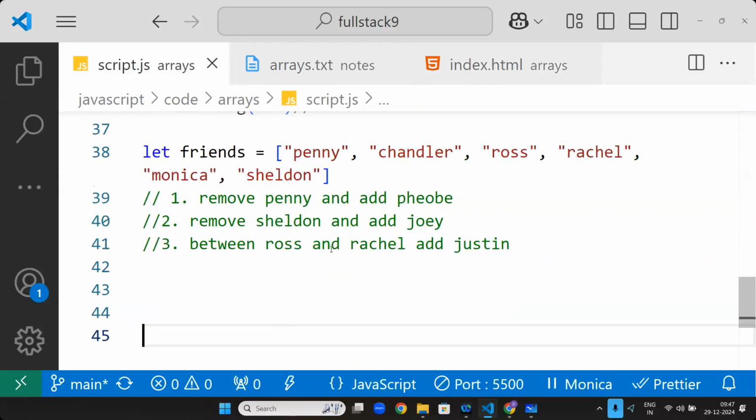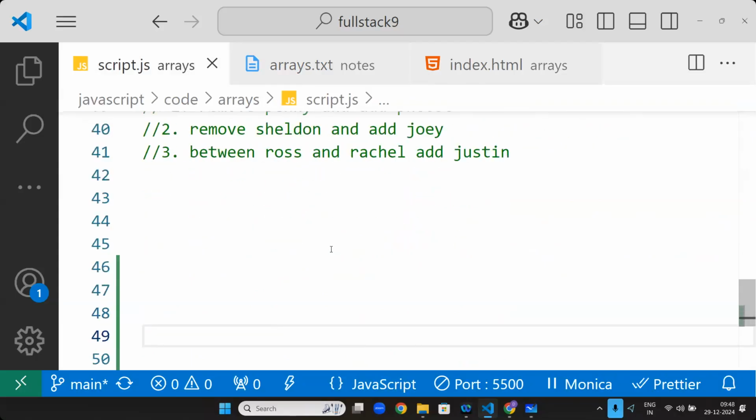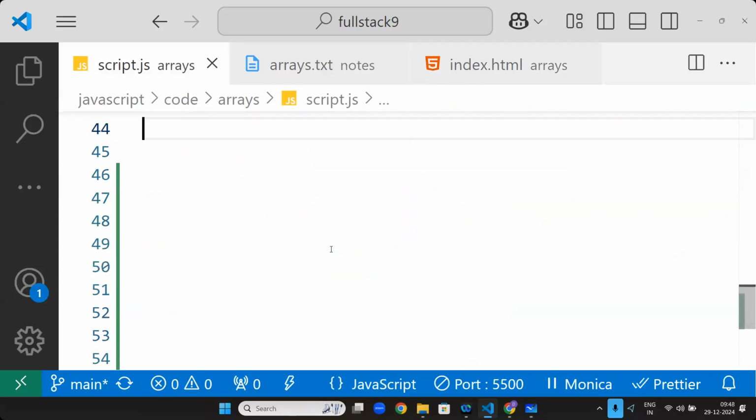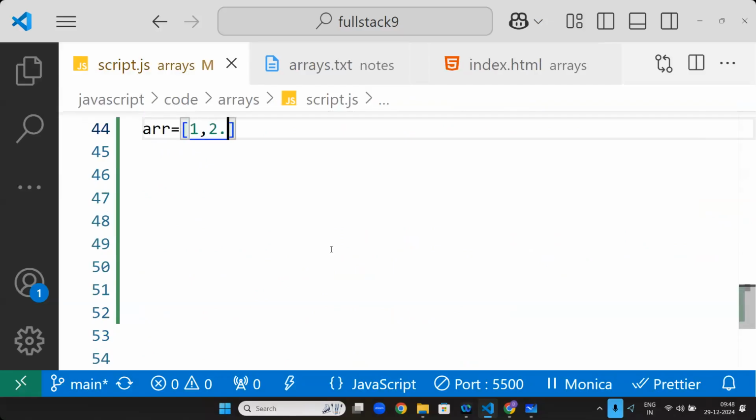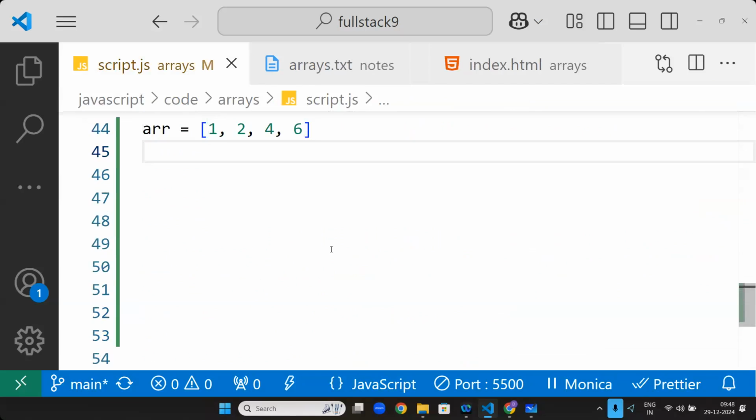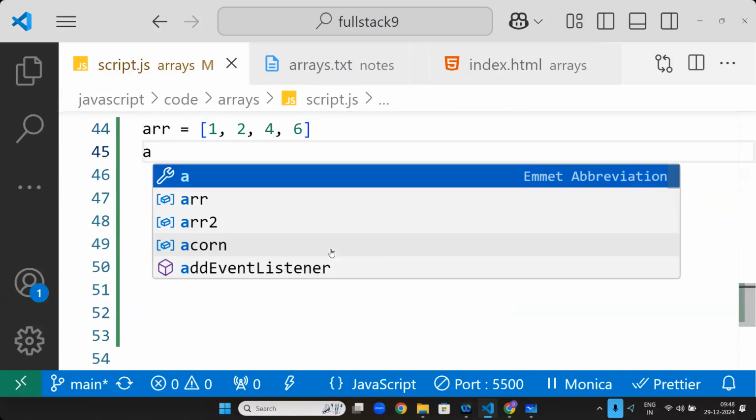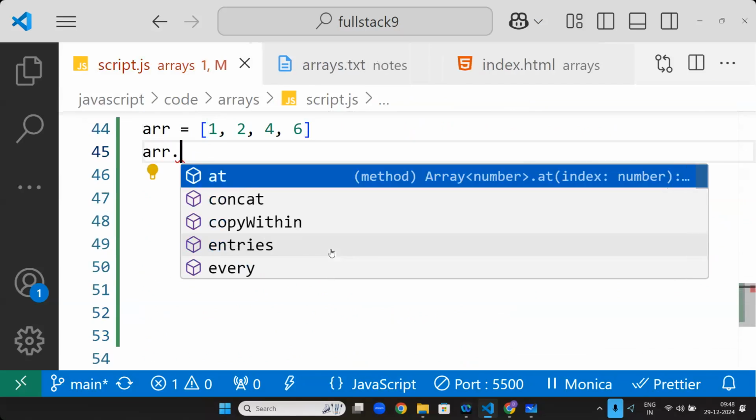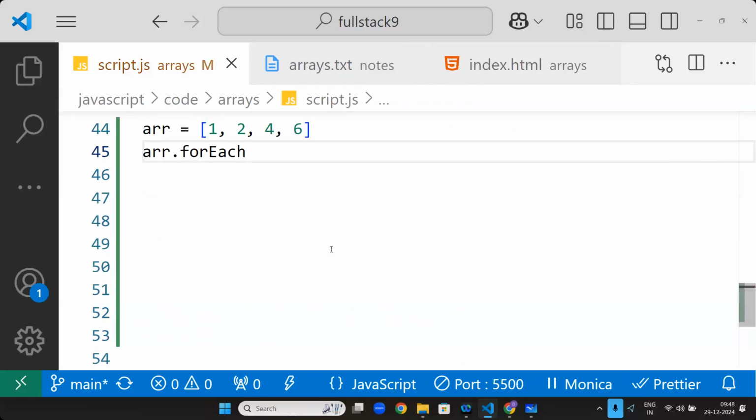Let's take one array. ARR equals 1, 2, 4, 6. Now if I write it here, ARR dot for each. Sir, for each is one function, na? I said it, for each is a default function for the array.